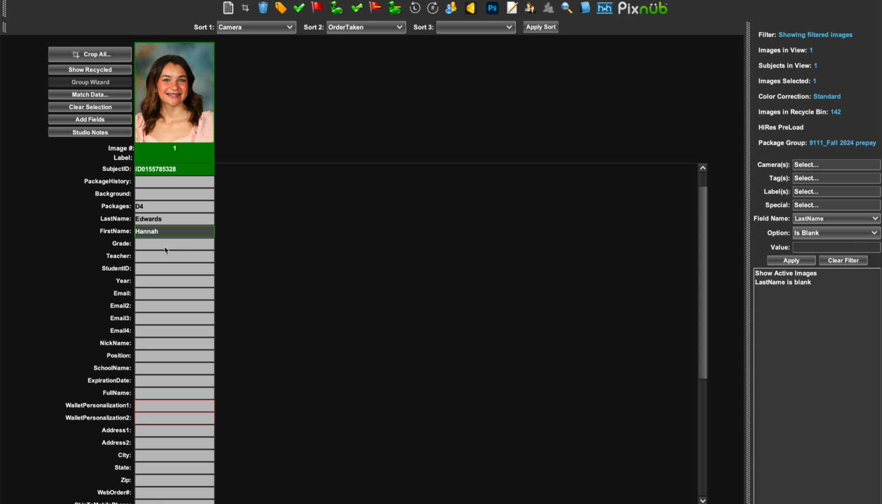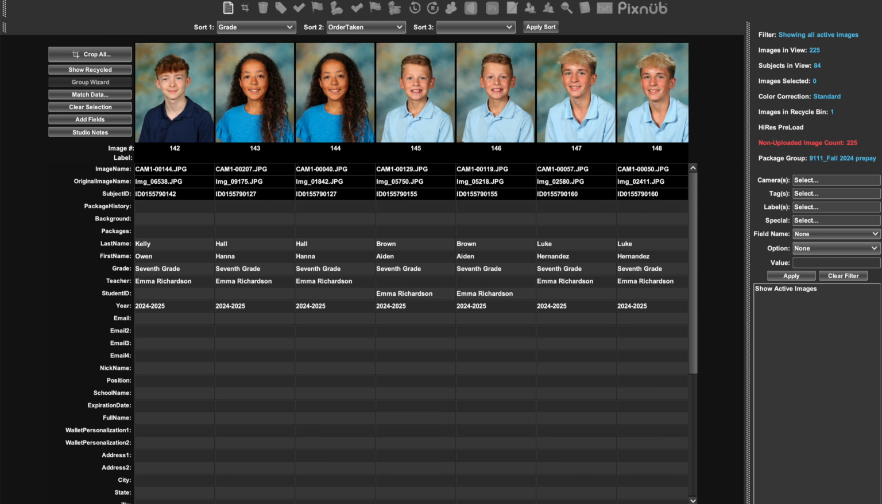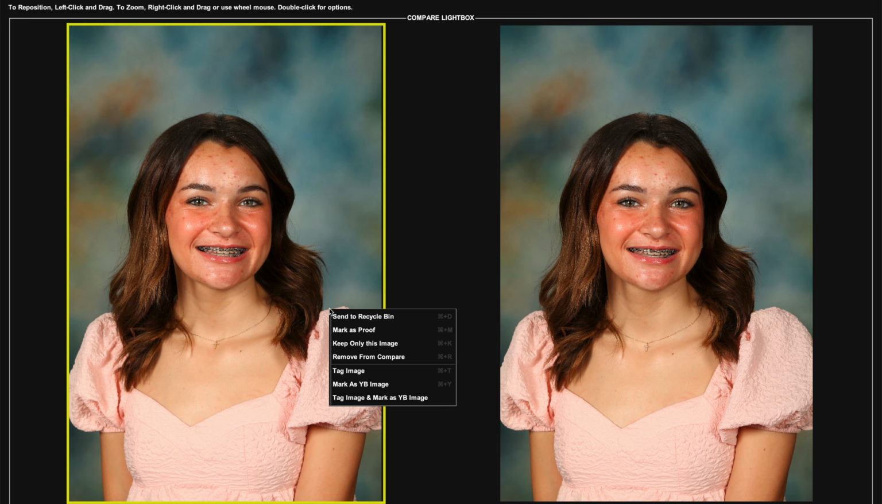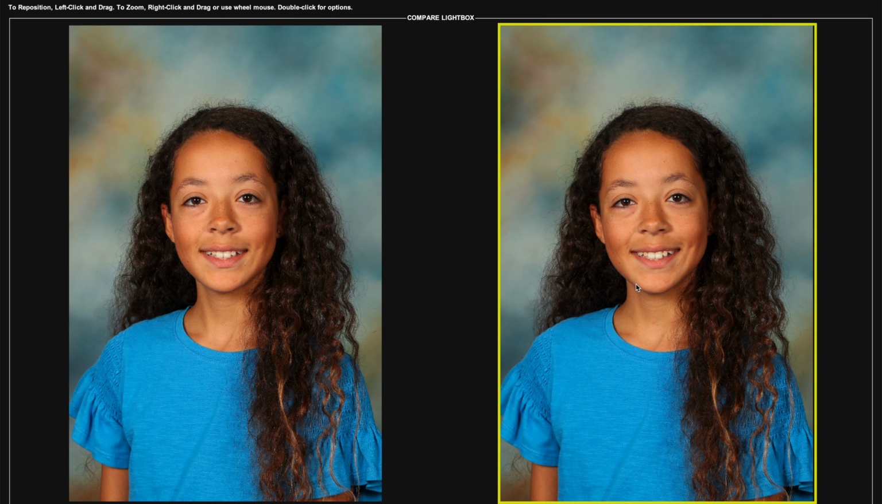And now I'm entering in that missing student information from that salmon card. I would do that for all those salmon cards, and then we're ready to cull the images. So now we want to see any subjects that have 2 or more images. And so here we're going to start filtering down to keep only those images we want.